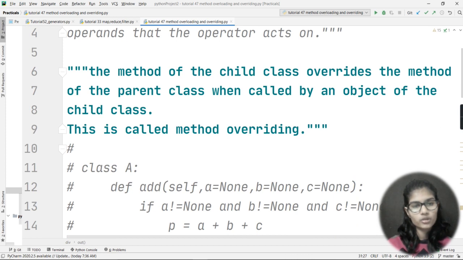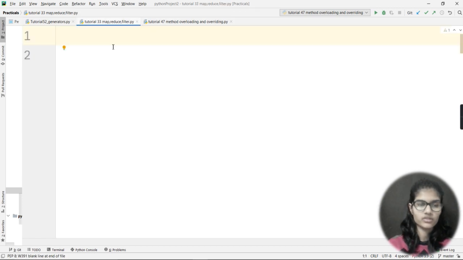Moving towards method overriding. The method for the child class overrides the method of the parent class when called by an object of the child class. This is called method overriding, right? So I hope you got the whole idea about method overloading and overriding. Now let's move towards the map, reduce and filter functions for today.